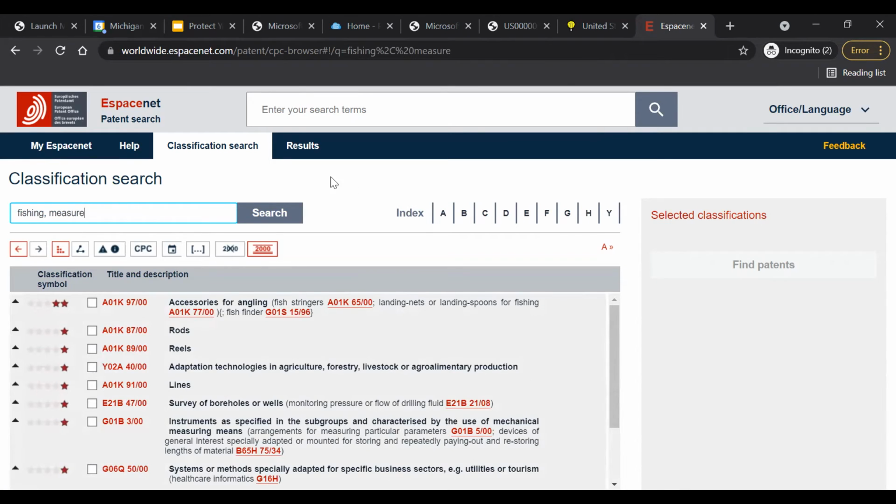So it looks like our results here, the highest recommendation is under fishing. Accessories, rods, reels, we've got some lines. That's the first category of human necessities in A. For the sake of time, I do have one classification filter down, and we're going to roll with it.